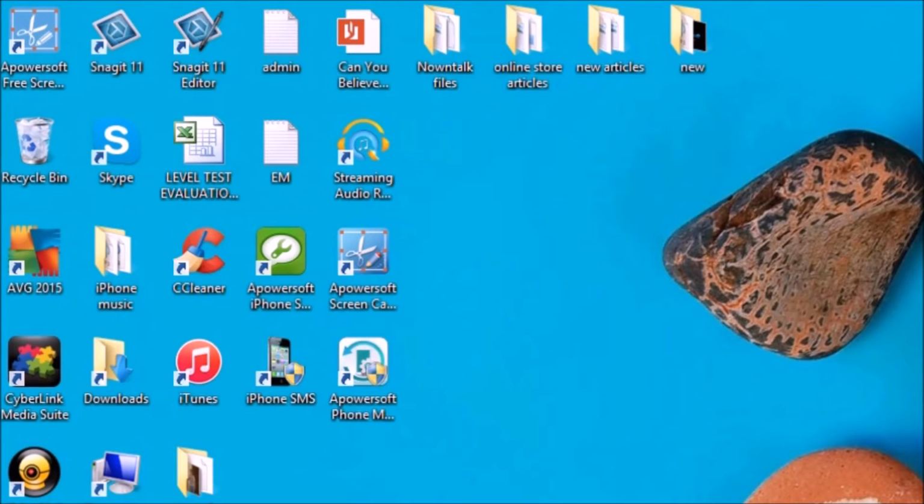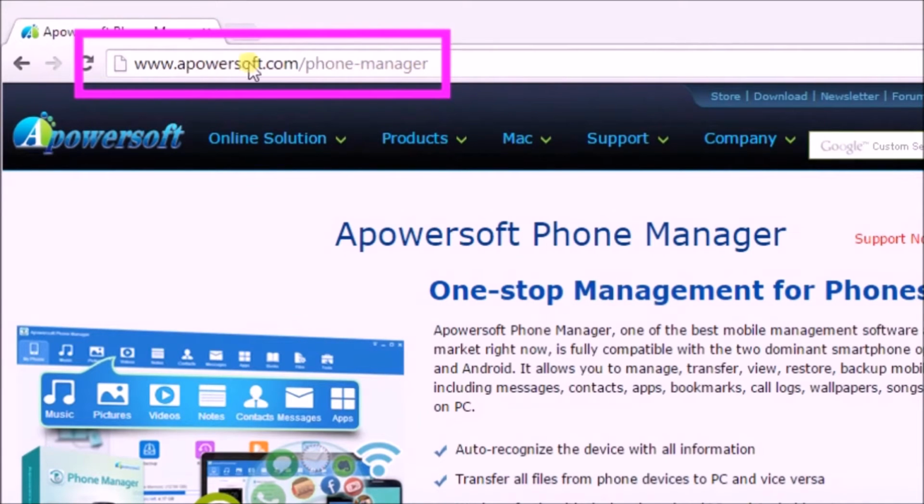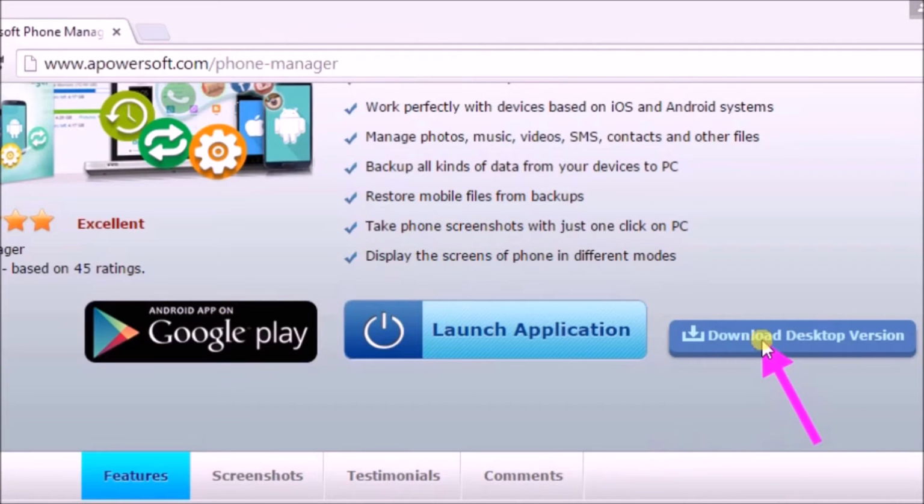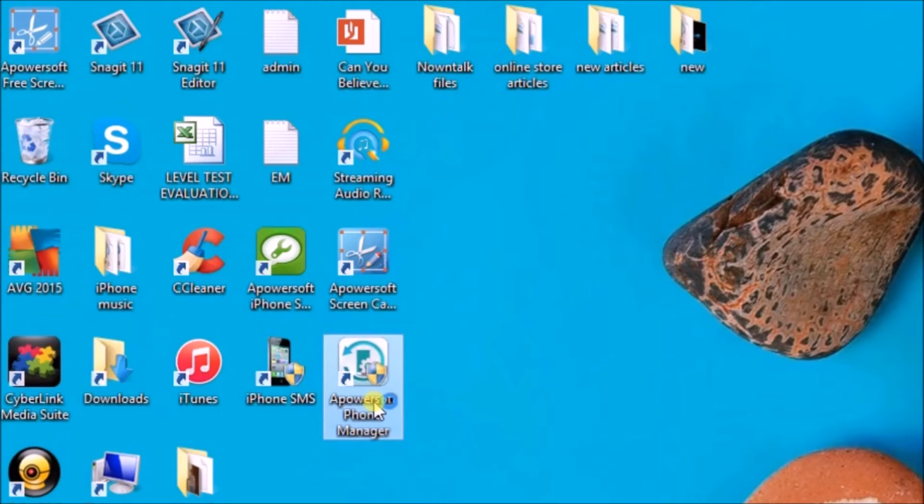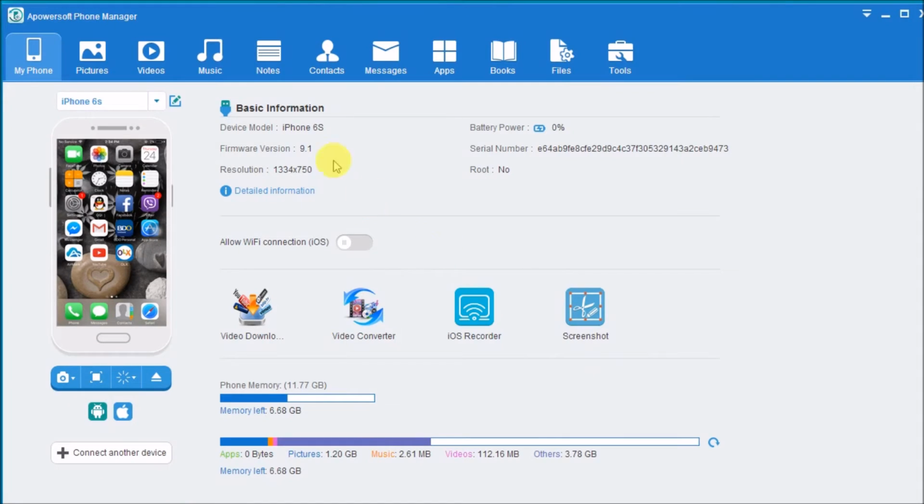First, you need to get the application from its page, which is www.apowersoft.com/phone-manager. And then on the site, click on the Download Desktop Version button to get the tool. Once done, launch the application and connect the iPhone to the computer.